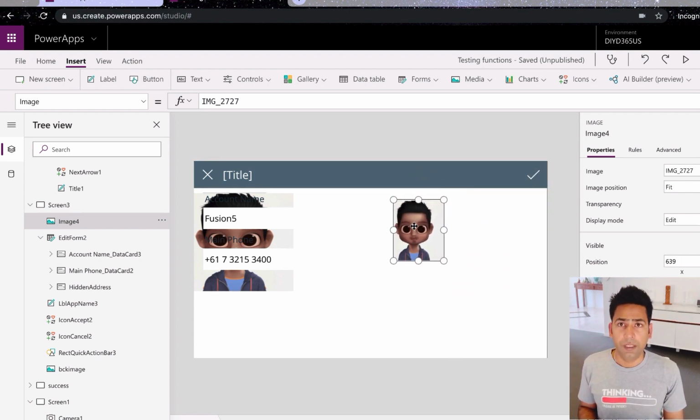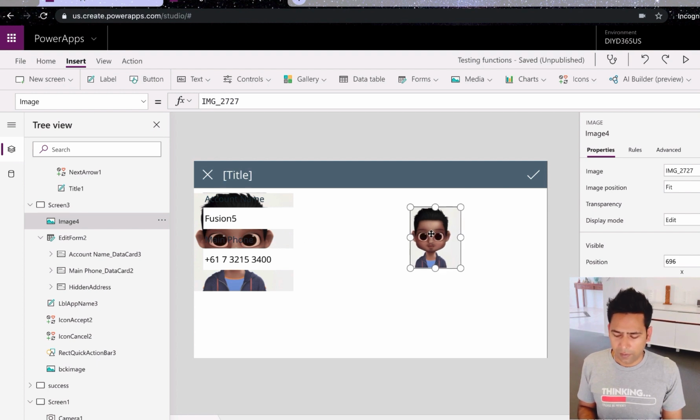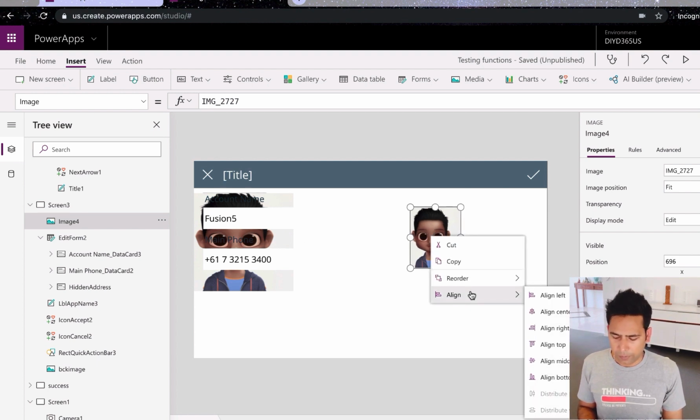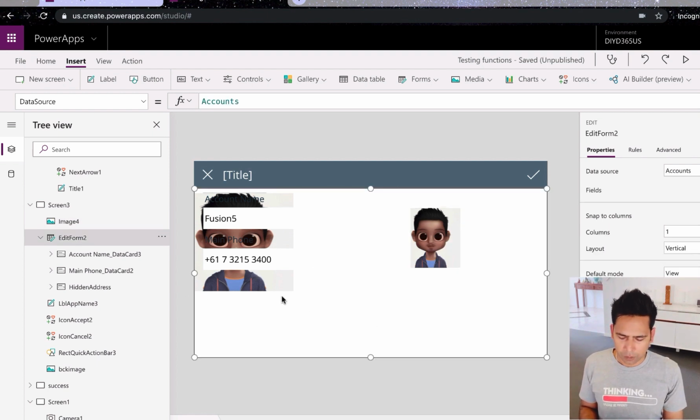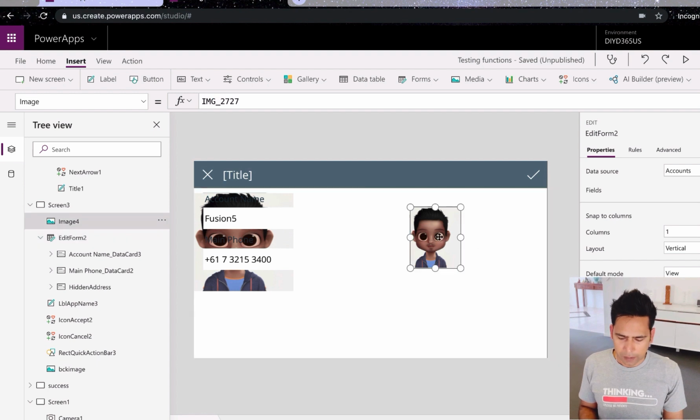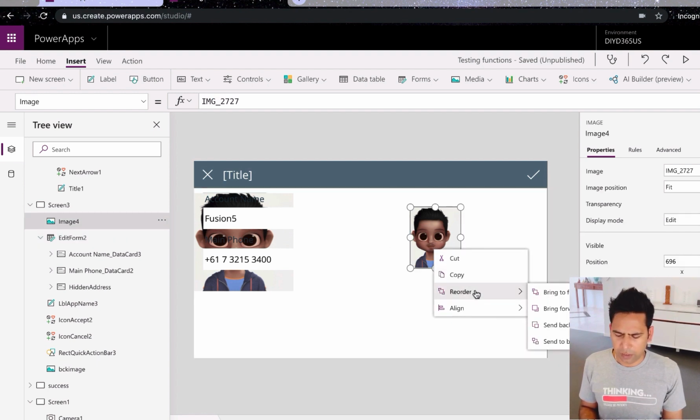If you don't want it to be on the top, you can send it to back, from reorder, send to back, and it would be in the back of the field. So like in this one, it's like that. I think that's another slide as well, how to bring to front or send to back.